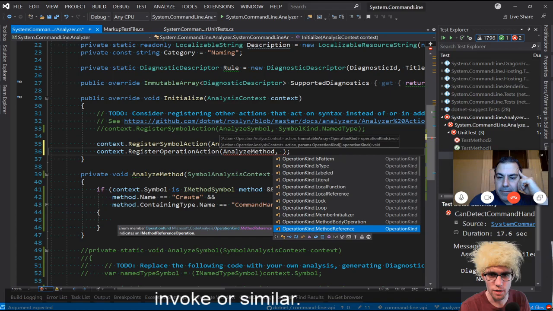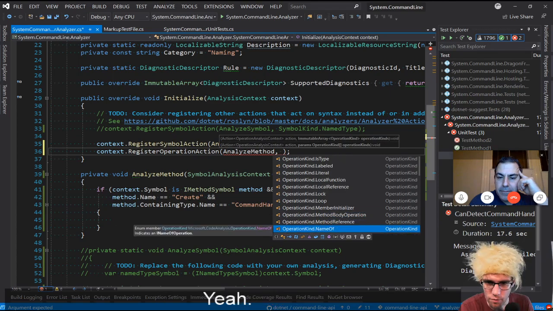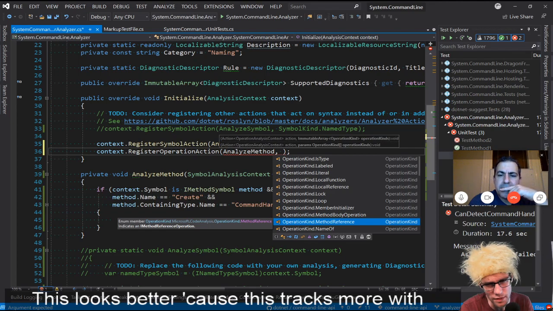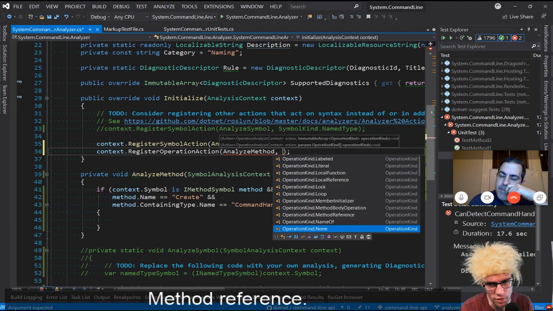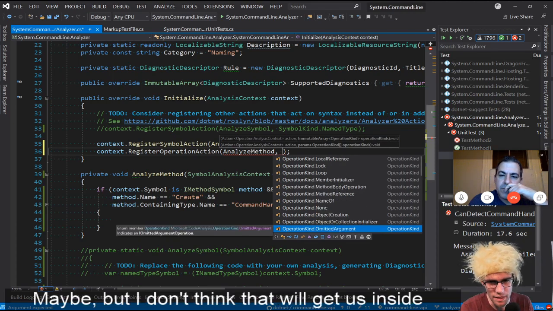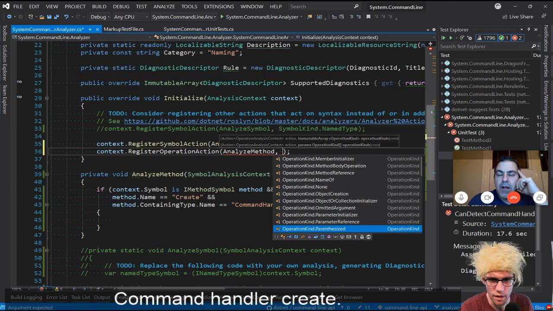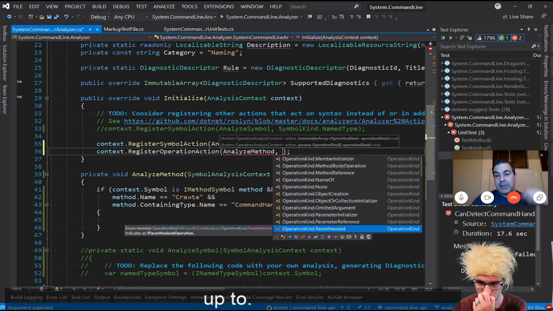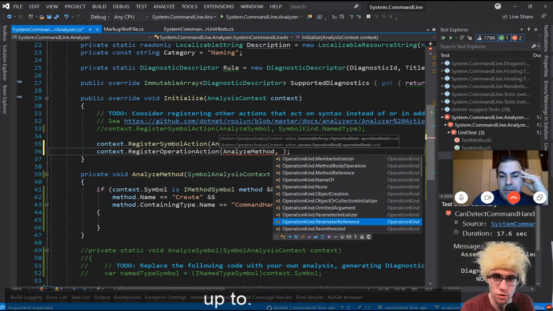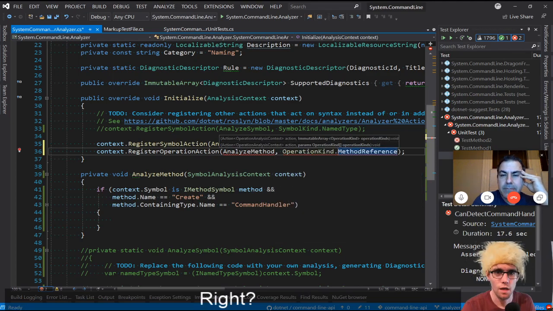Method reference maybe, but I don't think that'll get us inside, right? That'd probably get us to the command handler create. But that's what I kind of want to be in. We want to look up. Yeah, I want to look up to it, right? Although command handler create calls will be much less frequent, presumably, than lambda expressions, right? That is true. So maybe we start there, right?